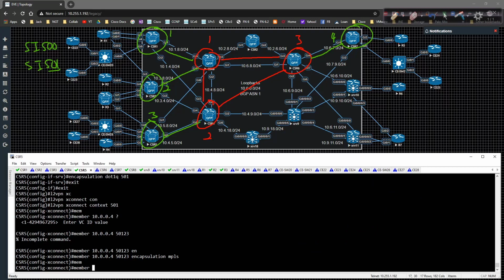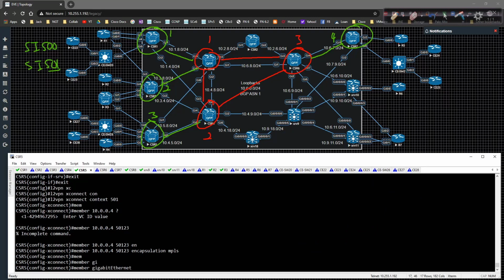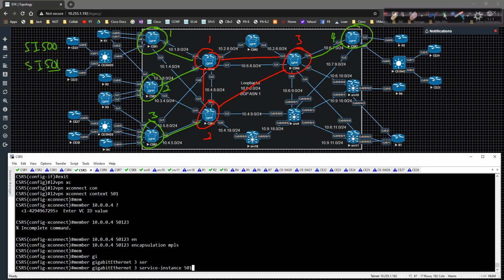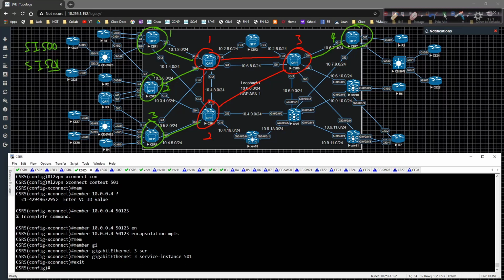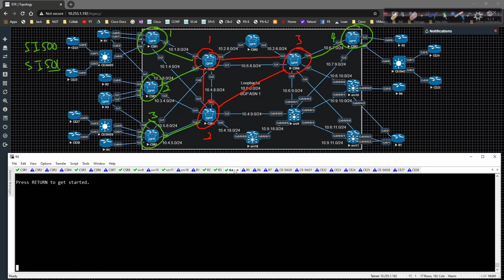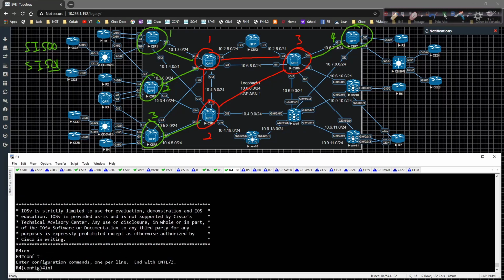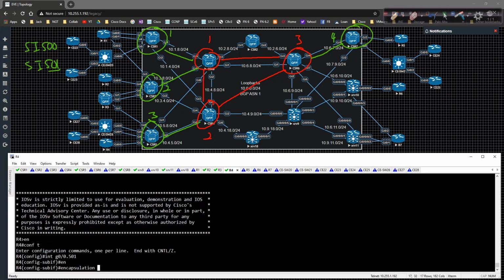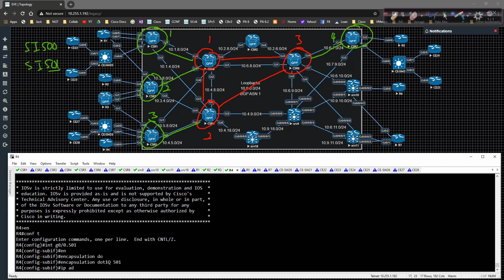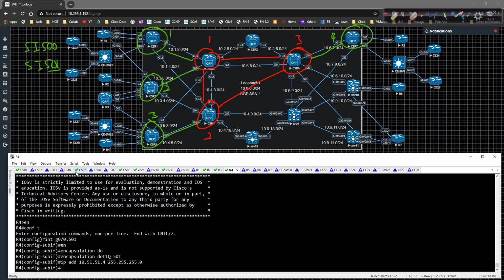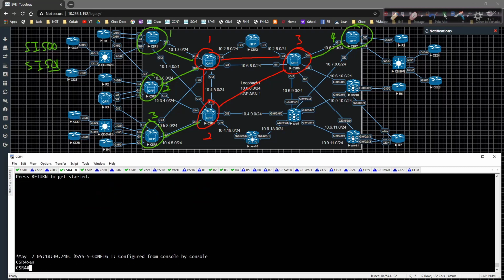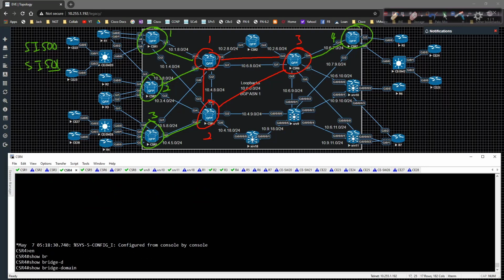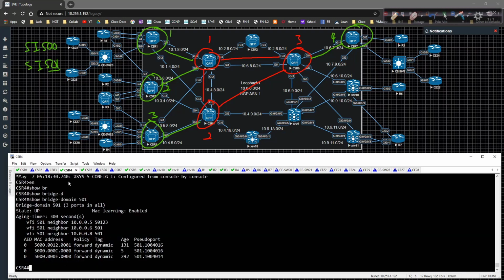And then we're going to type in member of gig 3 service instance 501, and that should spin up now too. And then we're going to go down to router 4, interface gig 0/0.501, encapsulation dot1q 501, IP address of 10.51.51.4/24, and then go up to CSR4 and show bridge-domain 501, and we are learning MAC addresses in, which is awesome. So that's how we would do that.